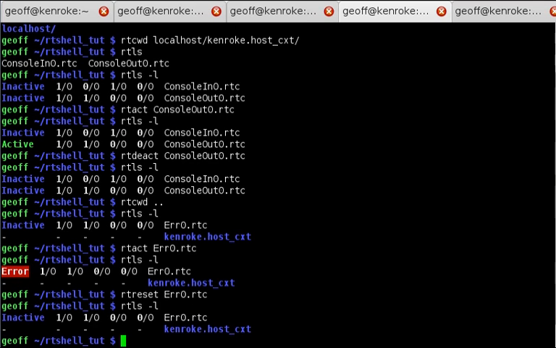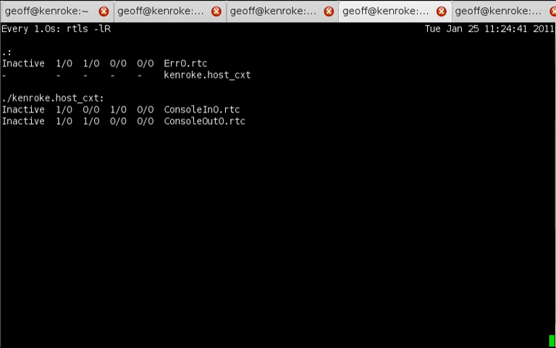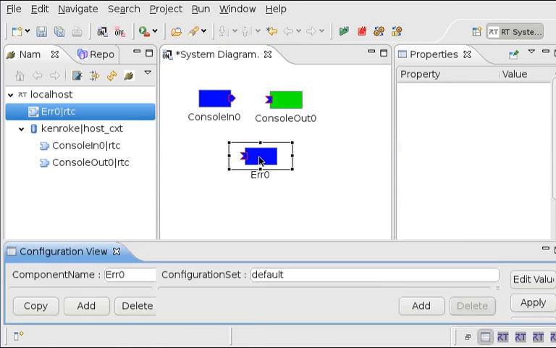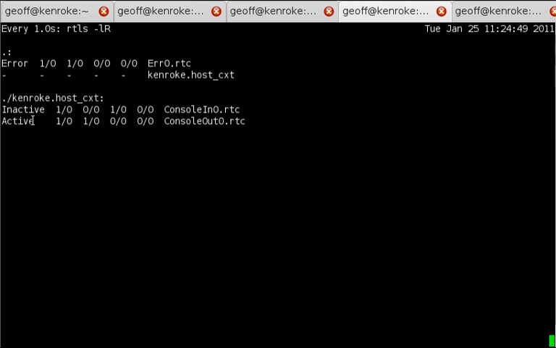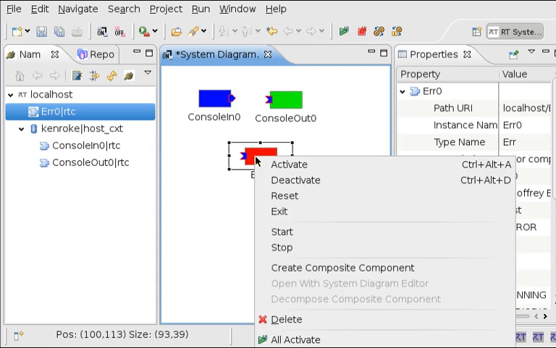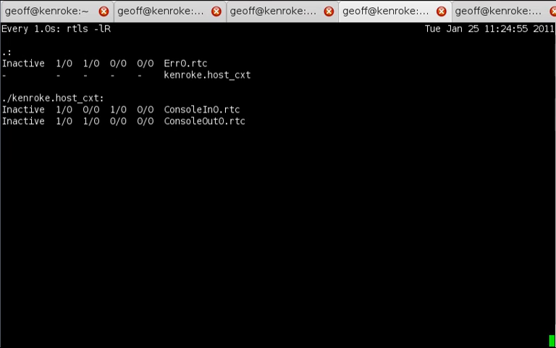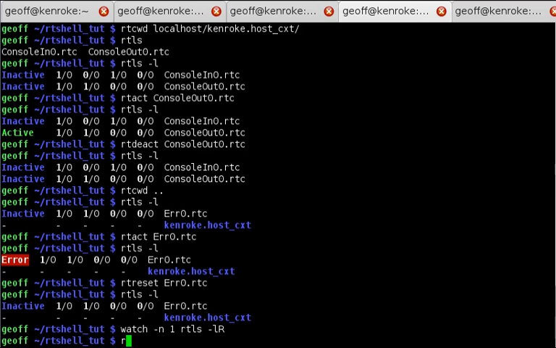These simple commands can be combined with each other and with other shell commands. For example, we can use the standard Unix watch command with rtls to get a continuously updating view of the state of our components. This status view uses very few system resources, and it even works over remote text-based connections such as SSH. Next we will look at managing the connections between components.